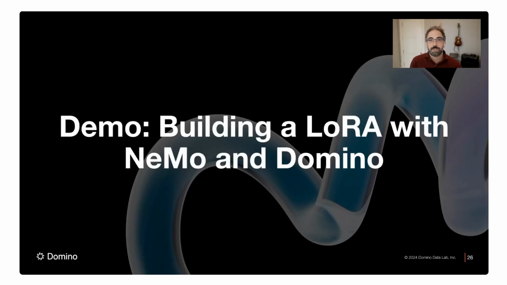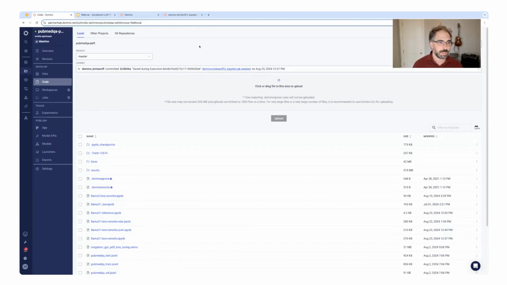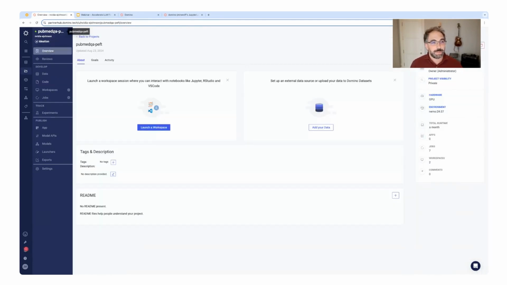So now we're going to go into a demo of how you can use NeMo in Domino to actually train a LoRA on top of a model that we pulled out of a NIM, in this case Llama 3.1 8B. So I'm going to switch over into the Domino UI. Right now, I'm inside of a project that we've created. This is for the PubMed QA parameter efficient fine tuning.